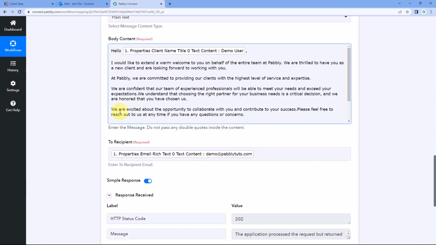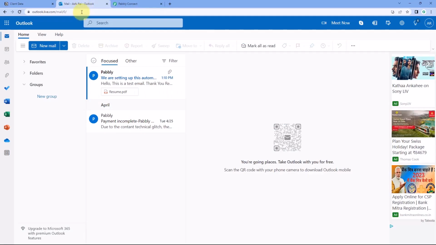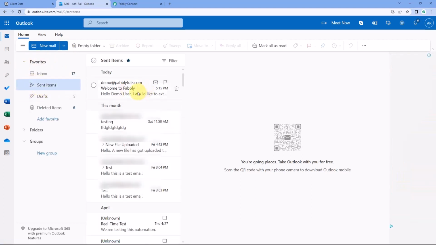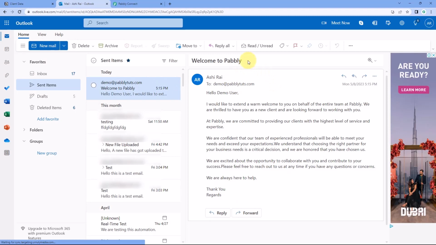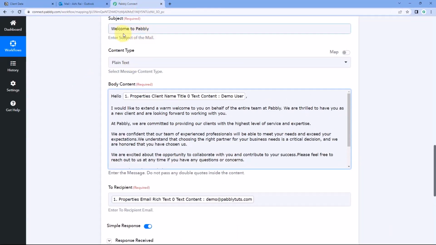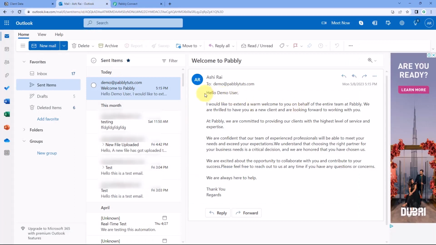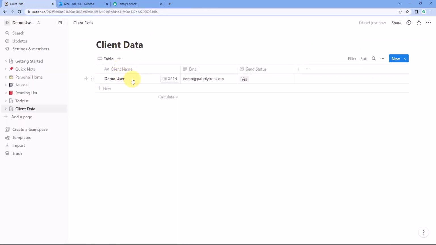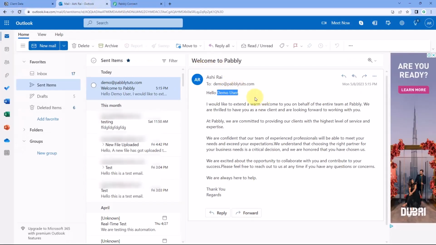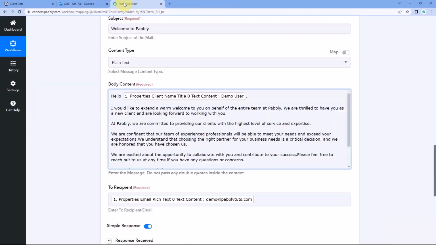So let's check it. First, I will go to my Outlook account and then just go to the Send section over here. Sent items. And yes, here you can see that welcome to Pabbly, the same subject line which we have entered while creating this workflow over here. And then here you can see hello demo user, the same username which we have entered of a client in our Notion database. So an email is sent from our Outlook account just now few seconds ago, and this is the exact same email which we have created in our automation workflow inside Pabbly Connect.